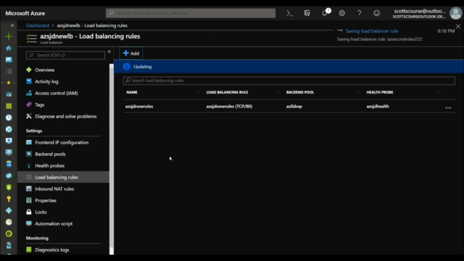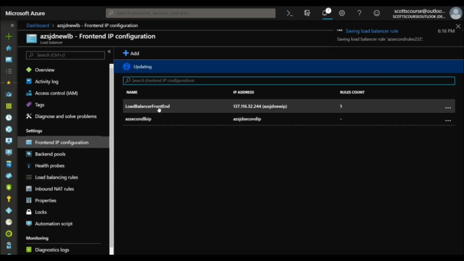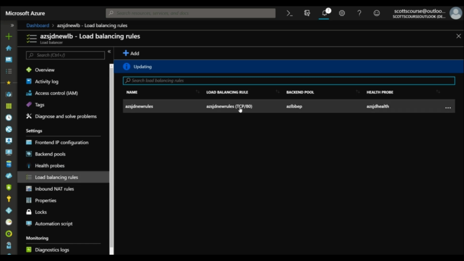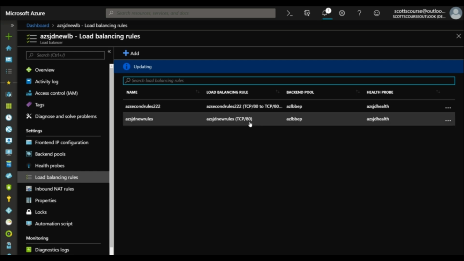Hit OK. And now we have a single load balancer that's accepting traffic from two IP addresses, two unique domain names, for instance, and sending this traffic to the same backend servers using different rules. So it accepts it on port 80, sends it back on port 80. The rule that's being updated now accepts it on port 80 for a different IP address, but sends it to the backend pool over port 8080. And so we can see that we can have multiple rules in the same load balancer, basically handling all traffic going to this backend pool.